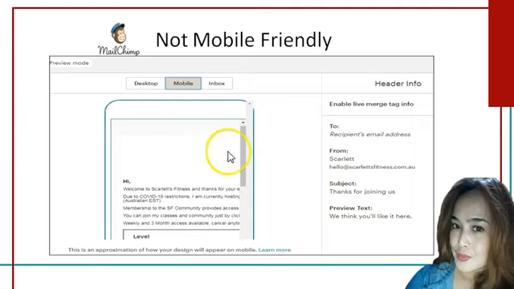So as you can see here, you cannot see the logo in the email. Also, the actual email content is not centered. So we're going to fix this.